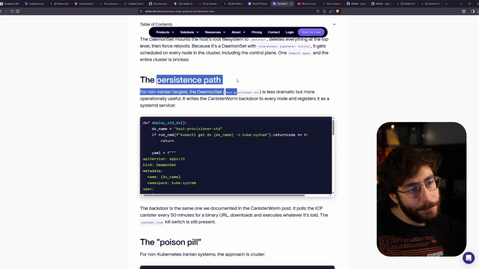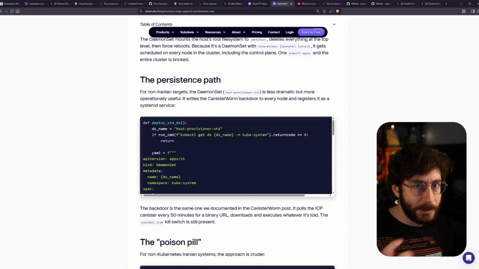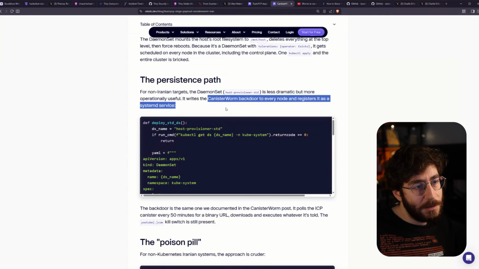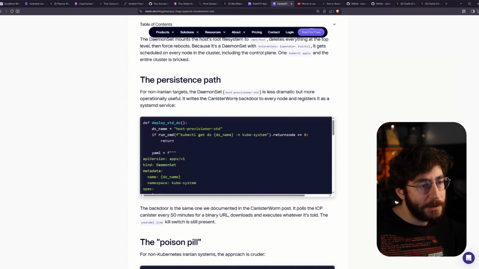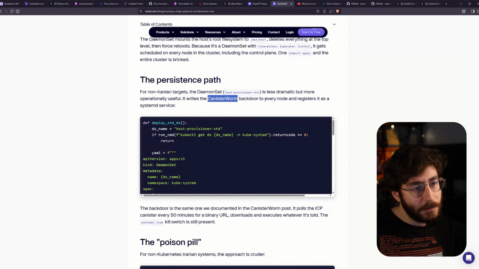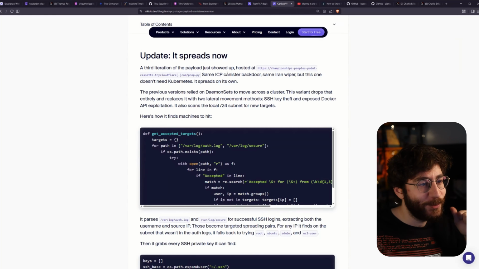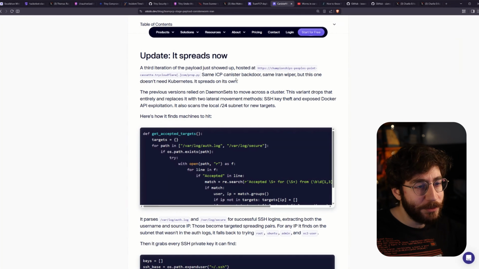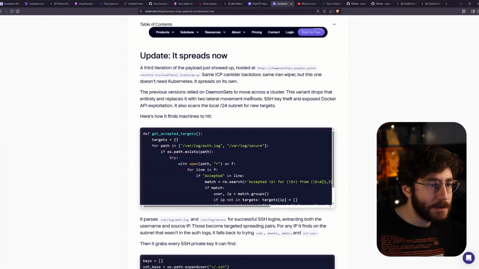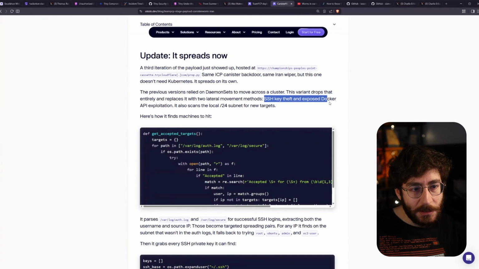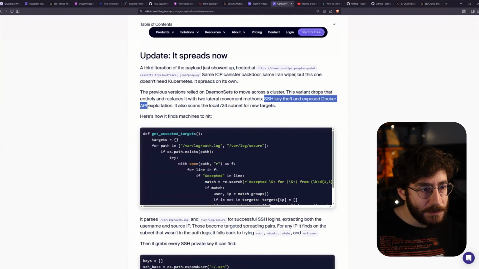And so how does it do persistence for the Kubernetes environments where it wants to stay? So it has a daemon set, host-provisioner-std. It adds its own canister worm backdoor, essentially, to every node, and registers it as a systemd service, and they enhanced it. There's more. So once they saw that that's working, or at least either way, they started improving it. So once it's spreading on a cluster, it drops a script that looks for SSH keys and Docker API tokens.